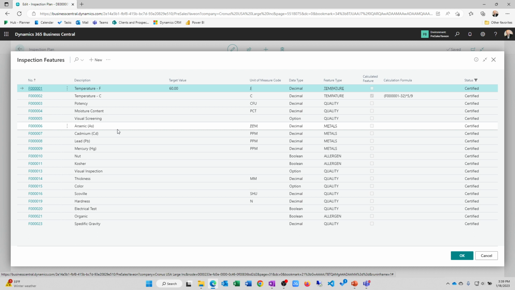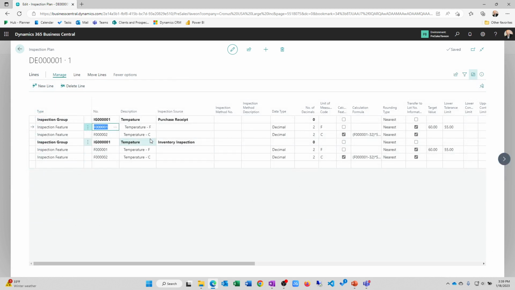These have a data type. They've got quality standards around these, but we also have the electronic signatures around the definitions of these items. So a bunch of different features that we have set up for demo purposes, but really anything you could think of we can track. The inspection feature then tells us at a particular step, so at the purchase receipt, for example, what features do I want to evaluate?